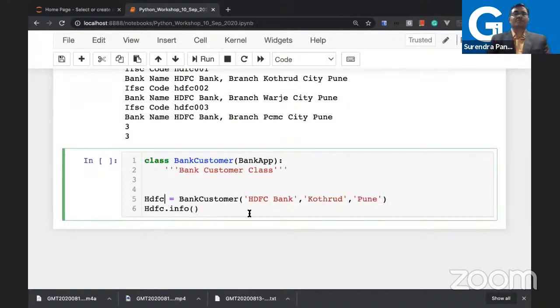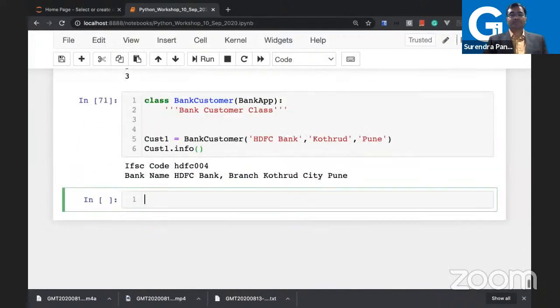Okay, if you are confused with this, I will say customer1, and customer1.info. I don't want you to confuse the names. These are just names of the object. You can write whatever name you want. Just to avoid the confusion, here I'm writing a new object variable, customer1, which is an object of bank customer. And with this object, I'm trying to access all the attributes. Let us test it now.